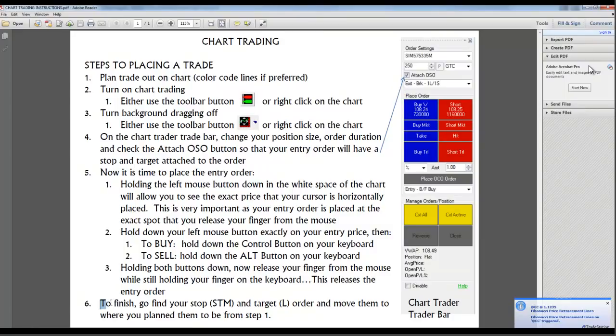So to finish this off, when we place our entry order into the chart, we're placing that entry order exactly where we had the left click to press. That's where we place the order. The next step is to go and move your stop loss and your target to where you had planned for them to be on step one.